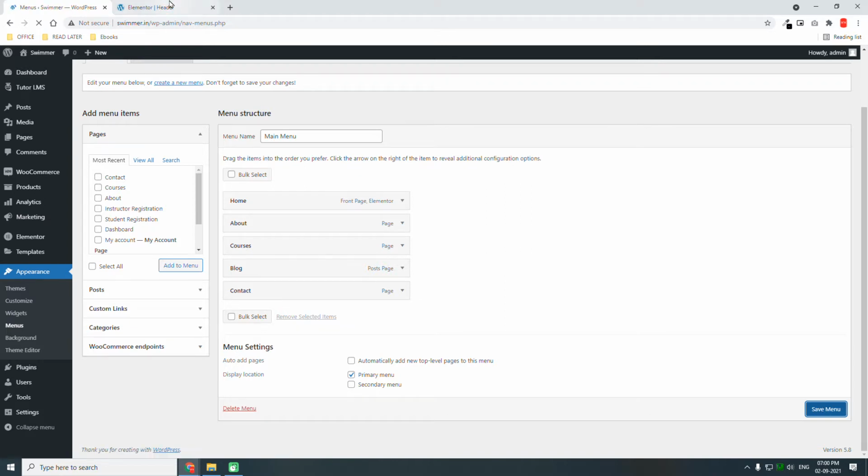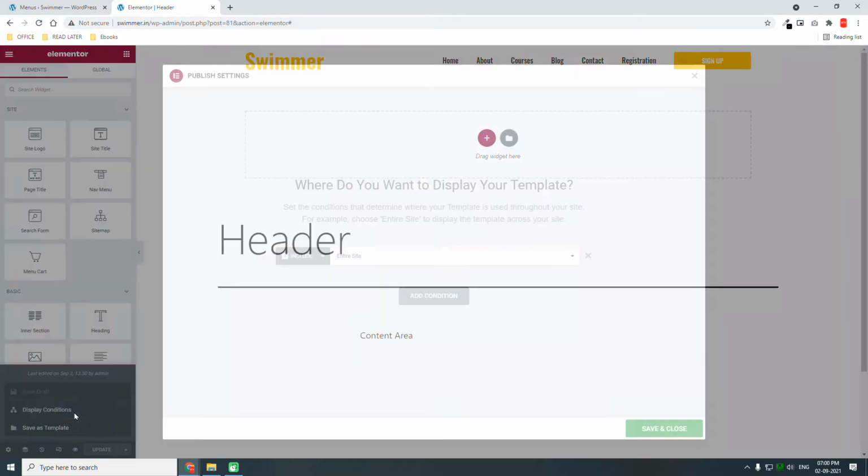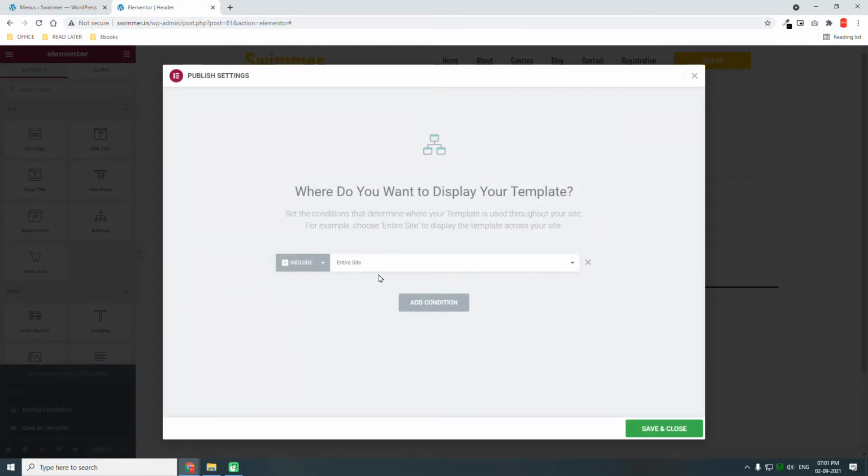Now, update it or publish it. And when you publish or update, you have to make sure the display condition is exactly what you want. I'm setting this display condition for the entire website. This header will be visible to the entire website, not just the home page or any specific page.